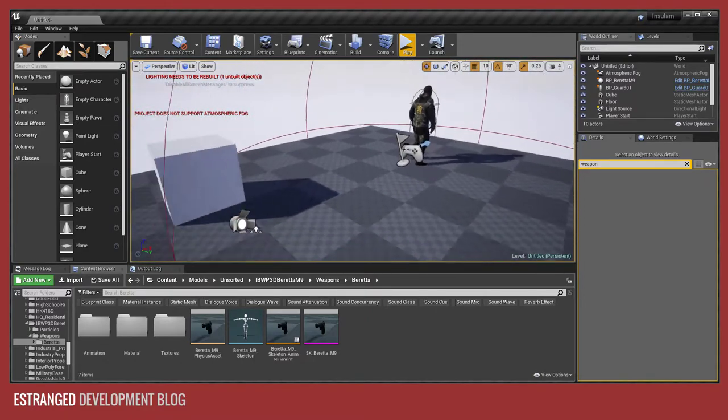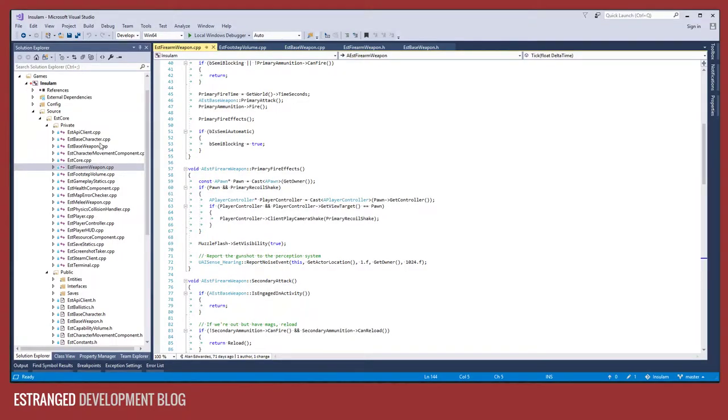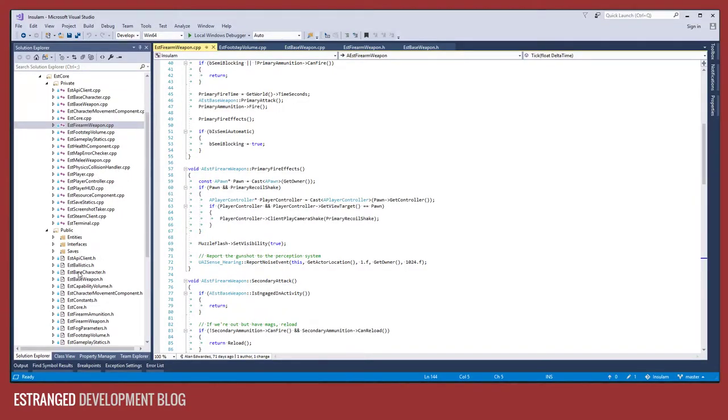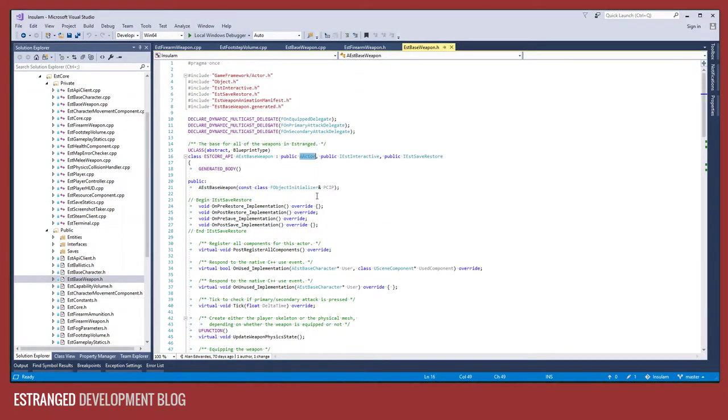So that's basically the weapon system. It's got to drive the NPC characters and it's got to drive the player weapon as well. So it's all the same code. I'm going to start with the base weapon. So everything starts off with this. This is an actor. It's an interactive actor as well because you can press E to pick it up.